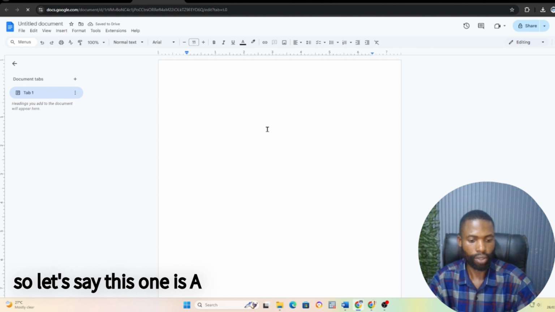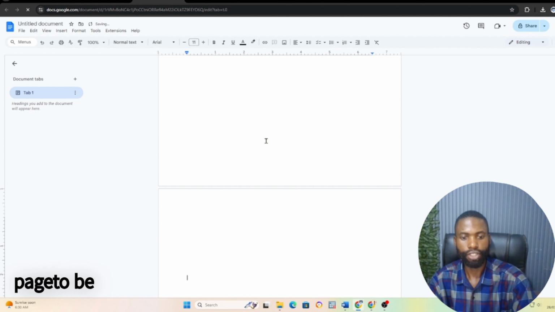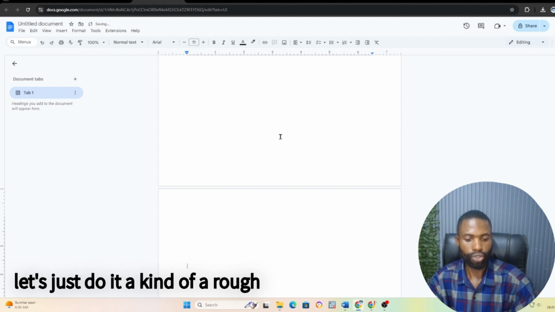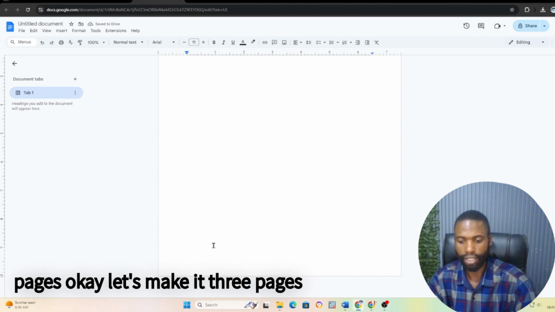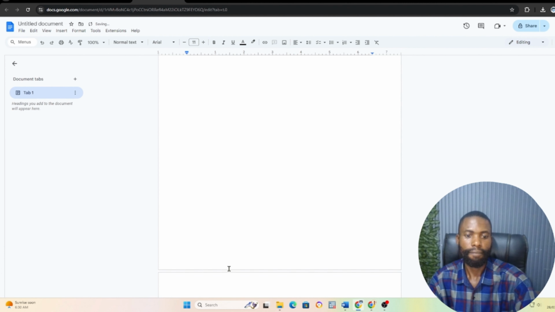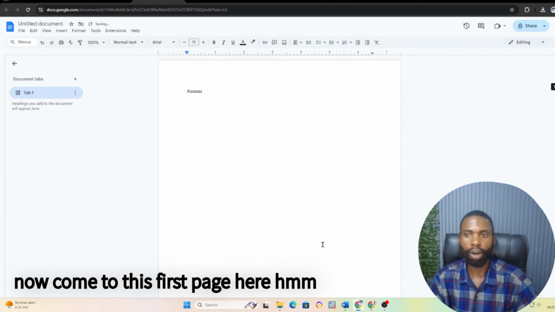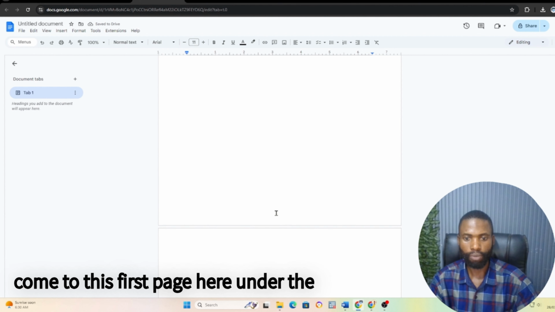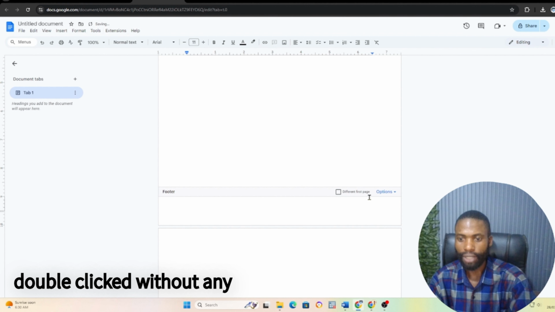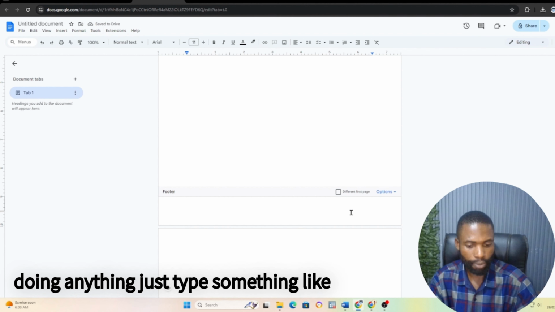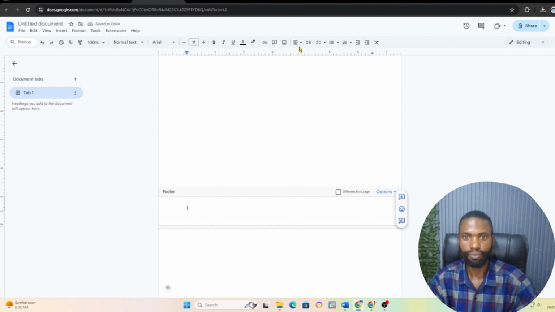So let's say this one is A, and we have another page, let's just do a kind of rough something just to use it. So we have 2 pages. Okay, let's make it 3 pages. This one will be C. This is just rough work. There is nothing we are using it for. Now come to this first page here, under the down part. Double click it the same way we double clicked without doing anything. Just type something like I, like this, and centralize it.